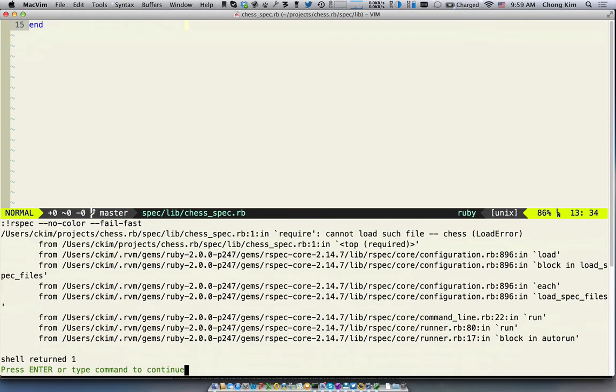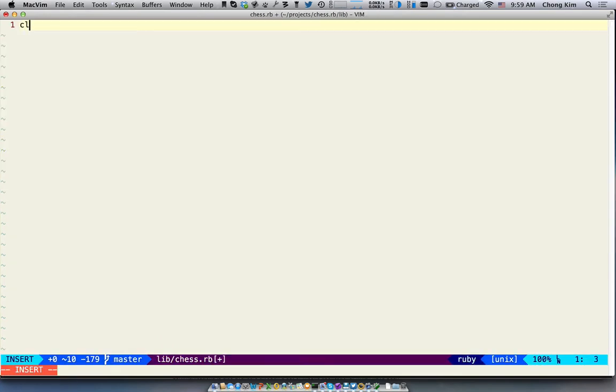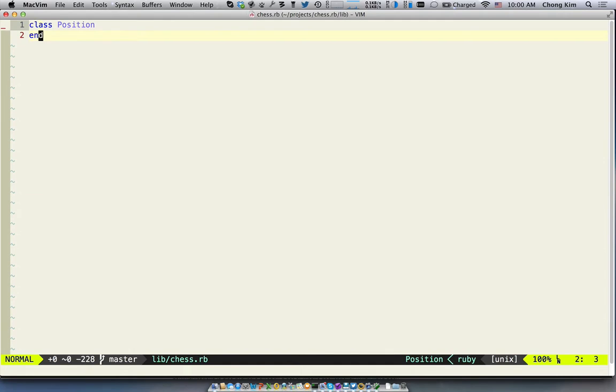Okay. All right, let's create the file. Lib chessrb, class Position. Okay. So no method e4, so let's start with e4. So instead of writing 64 methods, what I'm going to do is create a module ChessHelper. We're going to need this later on anyway.